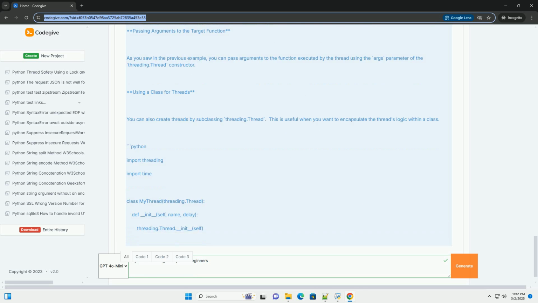Handle exceptions carefully. Always handle exceptions properly within your threads to prevent them from crashing the entire program. Use try...except blocks and logging. Use meaningful thread names. Give your threads meaningful names using the name parameter of the Thread constructor or the setName method. This makes debugging easier.